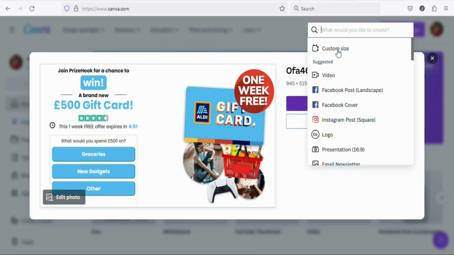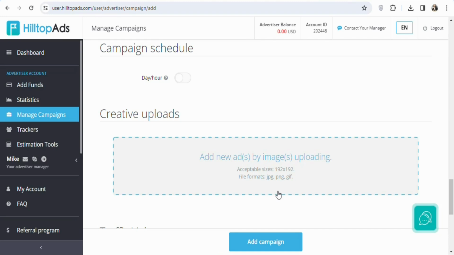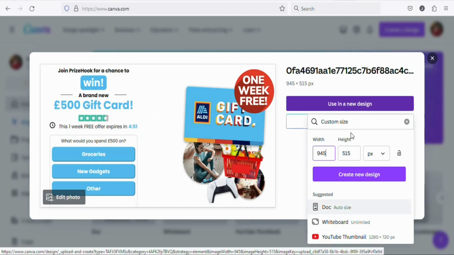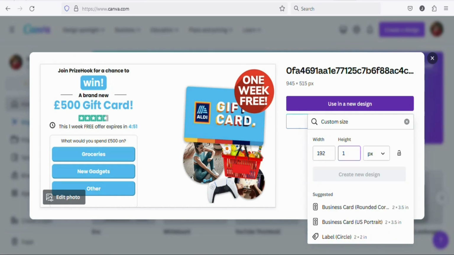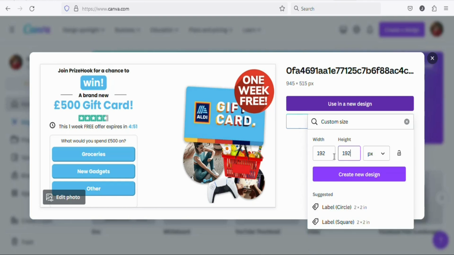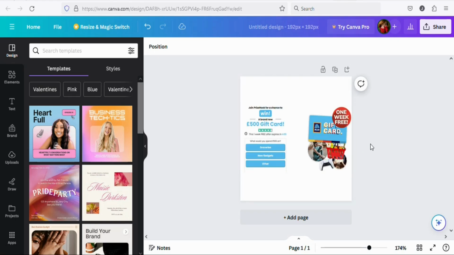Once you click on that, select custom size. Once you select custom size, you're going to come back on your ad. You can see this is the size that is required, 192 by 192 pixels. So you have to come back and then enter the same size here. So enter 192 by 192 pixels. Once that is done, click on create new design. Once you click on it, you can see this is your image.